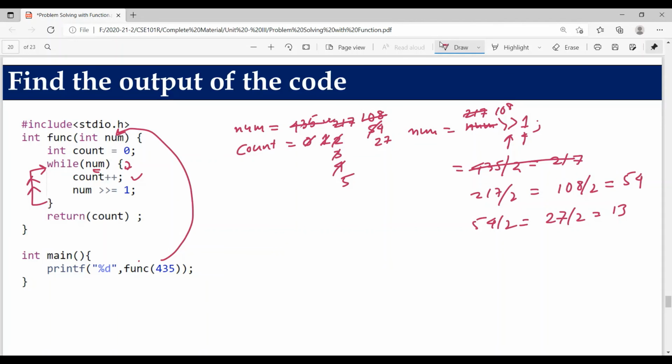So now again it will go up with the value 13. While 13 is true, count plus plus becomes 6. Again it is divided by 2 because of the right shift operation. So it becomes 6. It is going up. 6 is true. Count plus plus, count becomes 7. Now 6 divided by 2 becomes 3. It will go up again with 3. It is true. Count becomes 8. Divided by 2, if I divide by 2 I get 1.